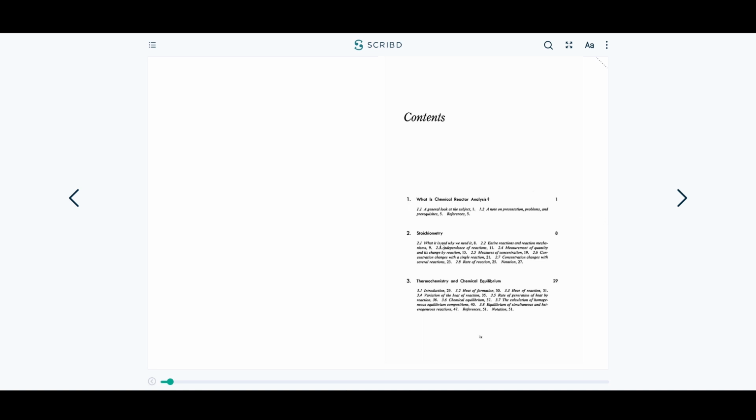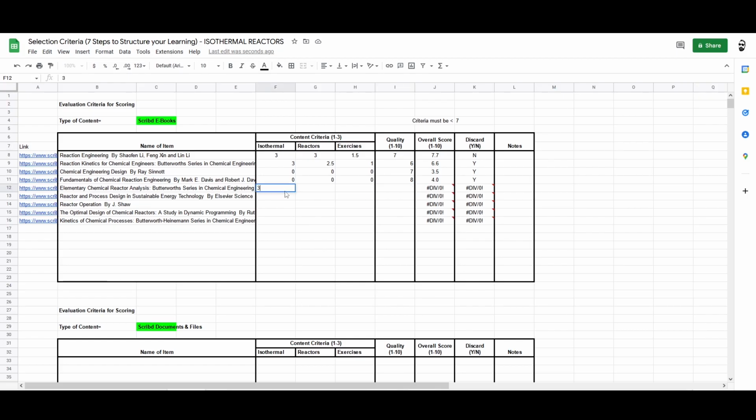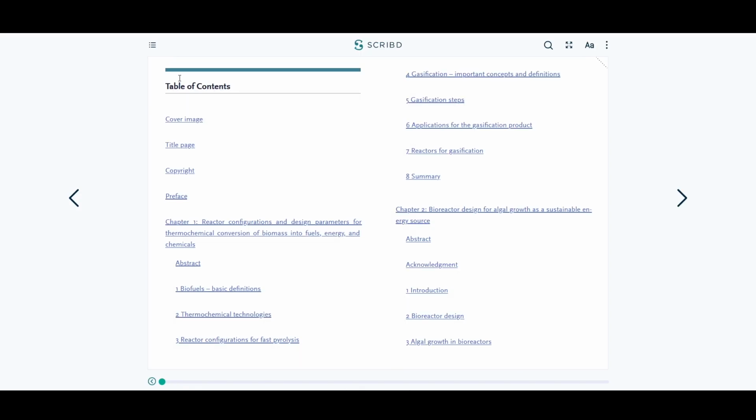What is chemical reactor analysis, then stoichiometry, thermochemistry, and chemical equilibrium. They are actually going back to review the contents. Then reaction rates, which I really think is within our scope. And then a little bit on reaction time. But the important part right here will be section 7, which is the continuous stirred tank reactor, adiabatic reactor, the tubular reactor, and the batch reactor. So overall, I would say that they do have isothermal content, they do have reactors, and exercises, not that much. Quality is okay, so yes, we're going to be keeping that book.